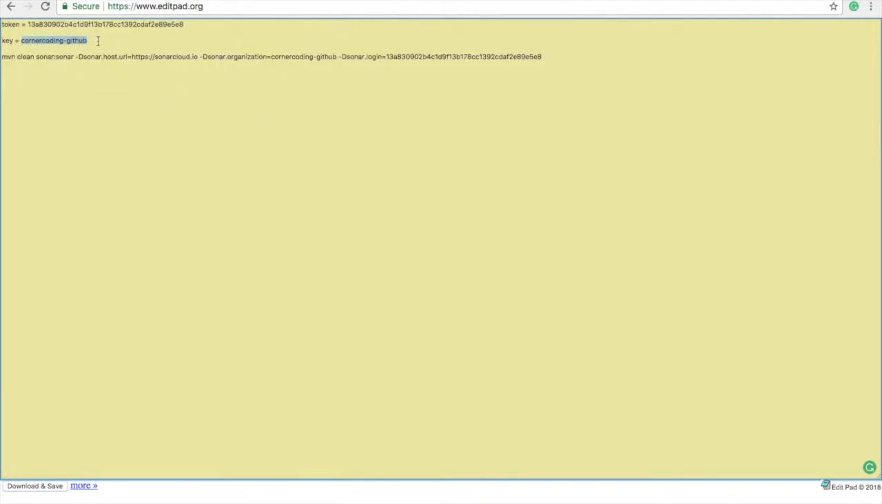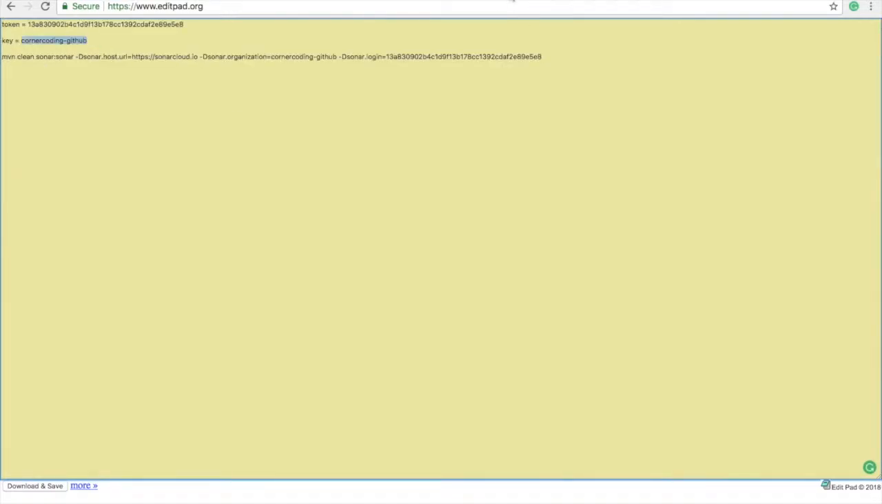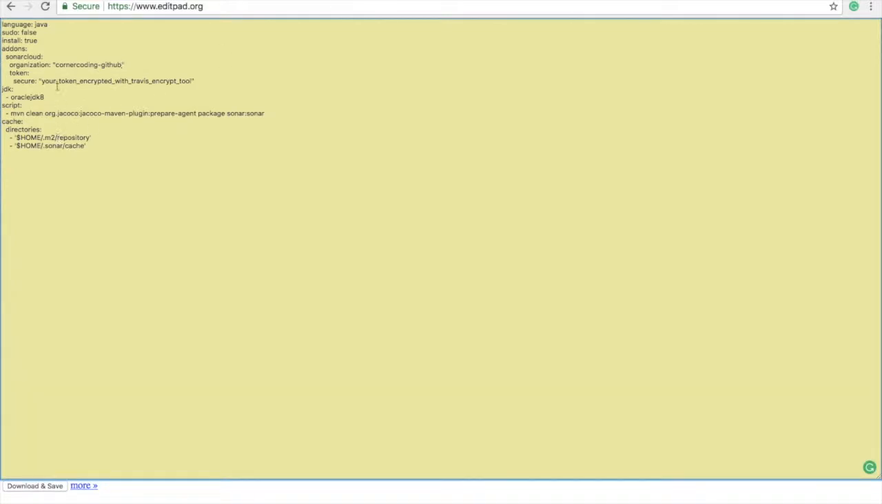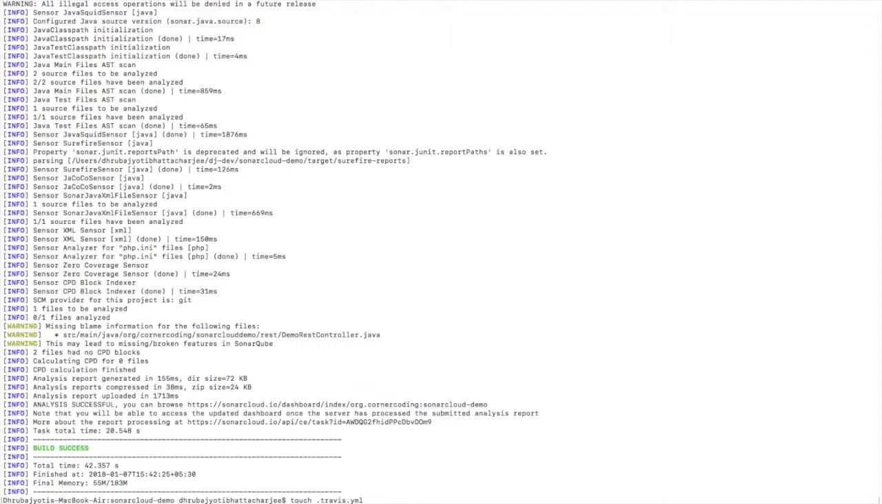We need to use this organization key over here and the organization token over here. Let's copy this entire configuration and paste it here, and write and quit. I will save this file and quit. So now this particular thing is done.